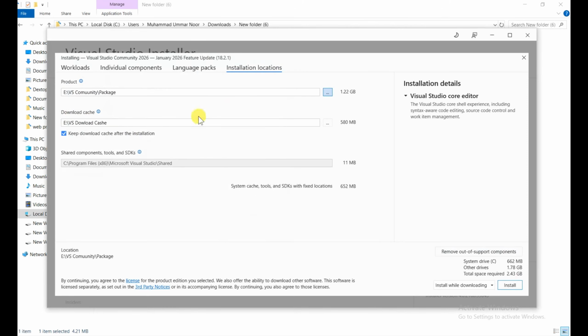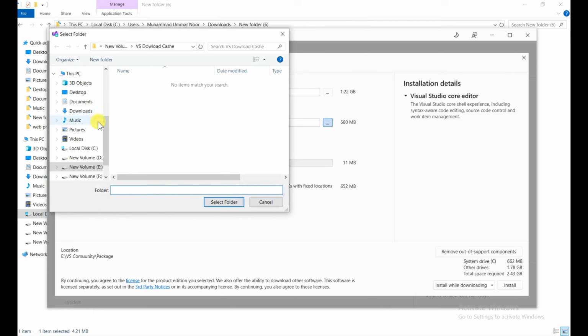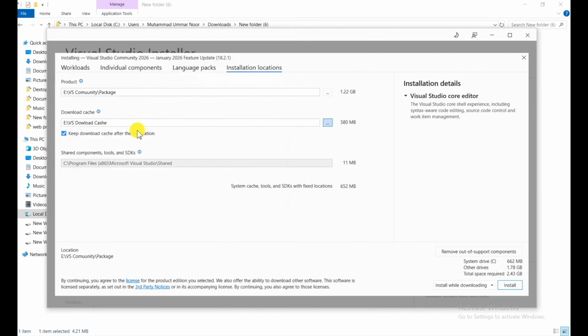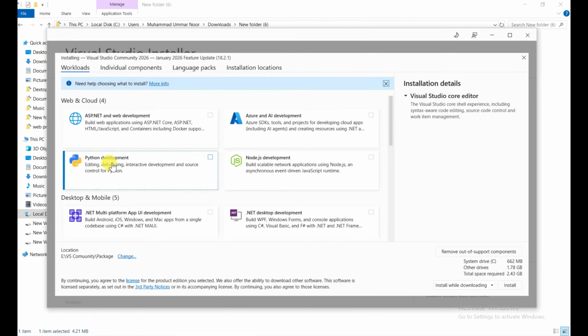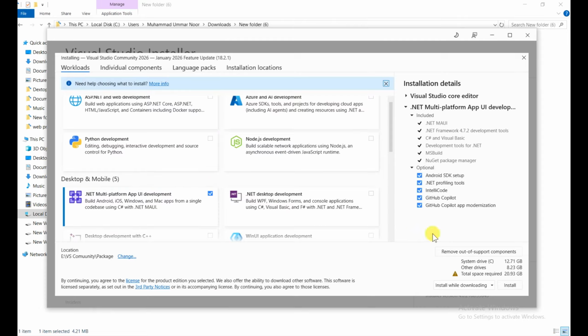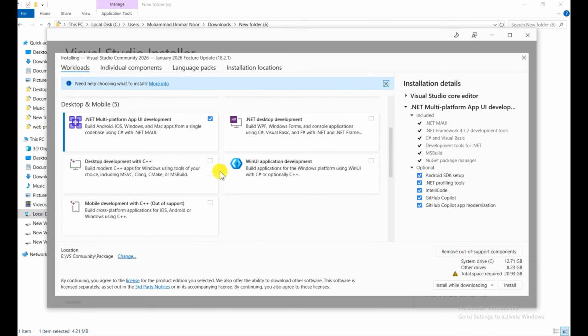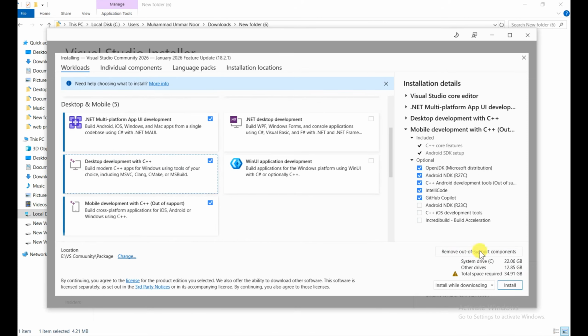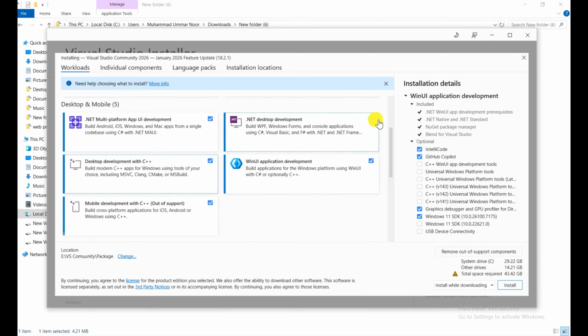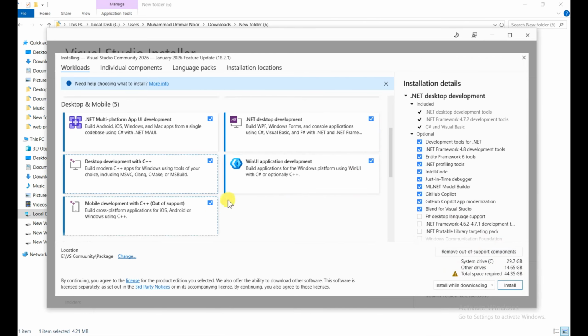Now, in the installation location, I change the product installation by clicking on it, and then I change the download cache from C to E. By default it chooses the C folder. If you don't want to install into C, maybe you choose some workload packages like this one, which needs roughly 20.93 GB of space. Maybe in C you don't have so much space, then you can choose another drive. If you need multiple workloads, then you click on them and the installation size is going to be bigger and bigger.